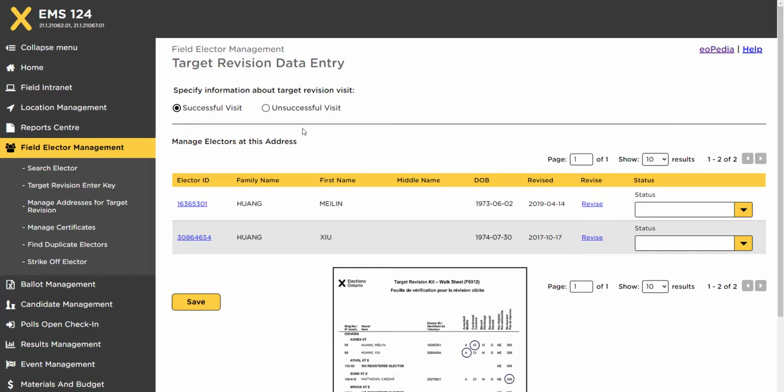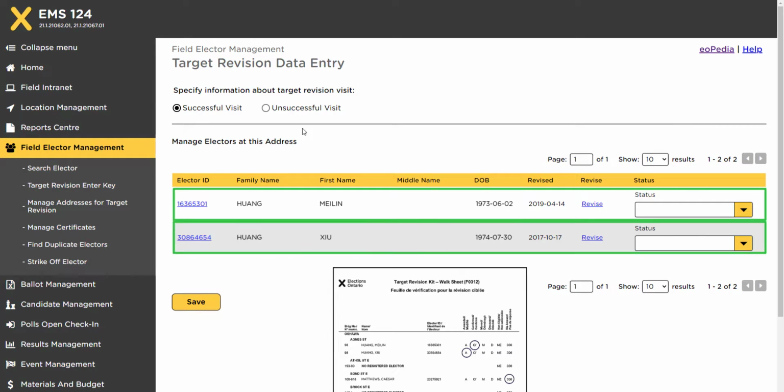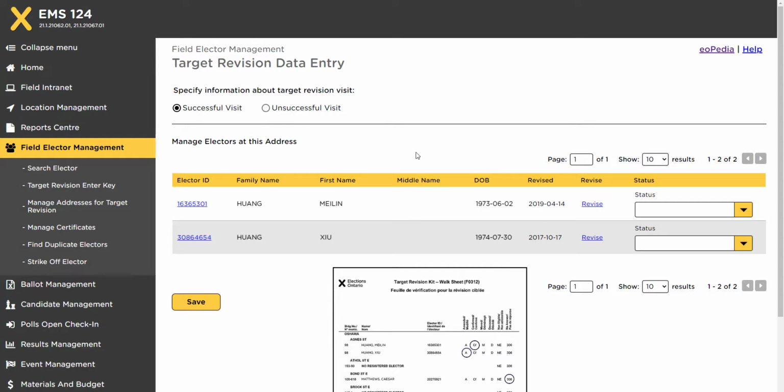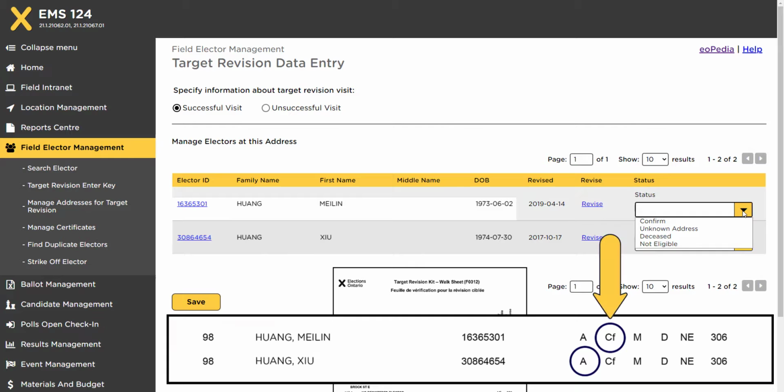The Target Revision Enter key will return results for that elector, and all the other electors on the list at that address. Select the Status drop-down box and select the status that corresponds to the one circled on the form. In this case you would select Confirm.